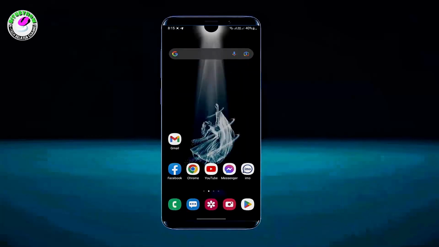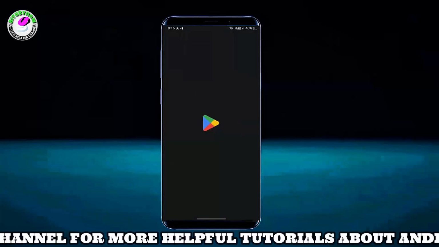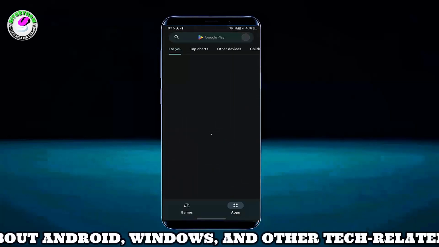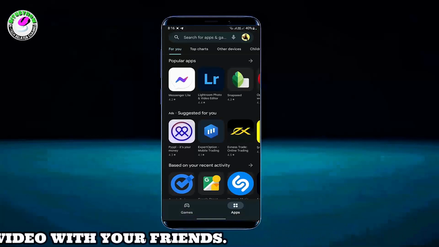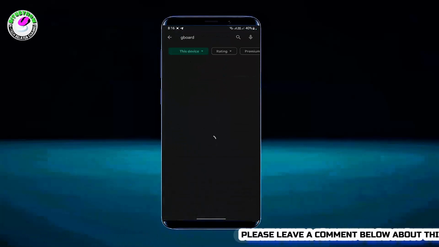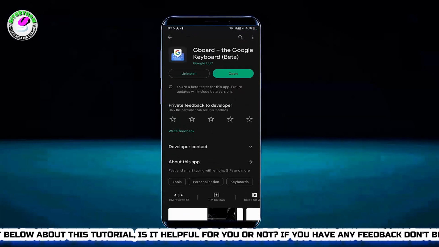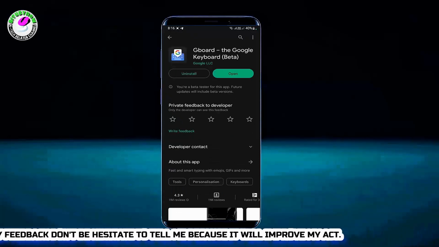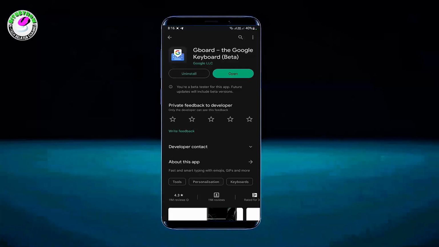If your problem still remains, then open the Play Store. Search for Google Keyboard or Gboard. If you found any update available for your Google Keyboard app, then update the application. In my case, there is no update available.